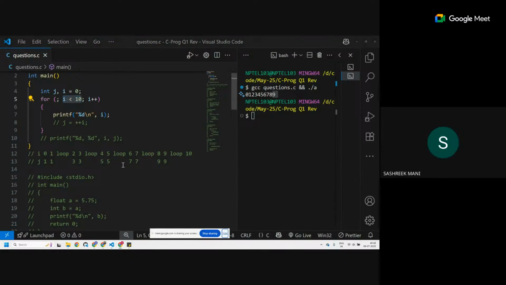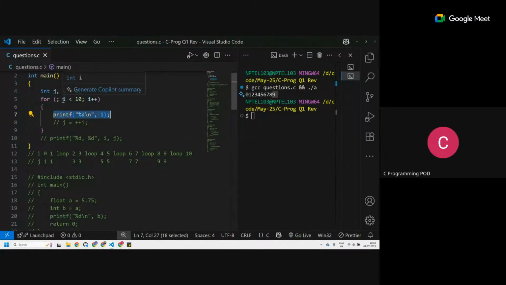Okay. So it checks before executing. Basically, this executes, then it checks. So the last value that gets printed out is whatever satisfies this condition. Since i is less than 10, 9 gets printed out. When it becomes 10, then it exits out of the loop. Is that clear?